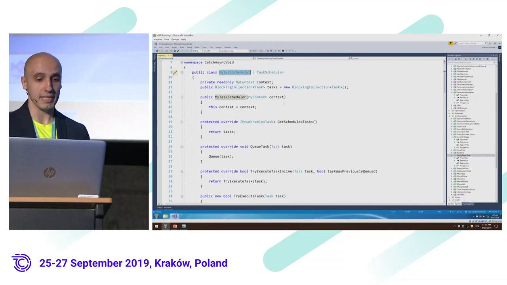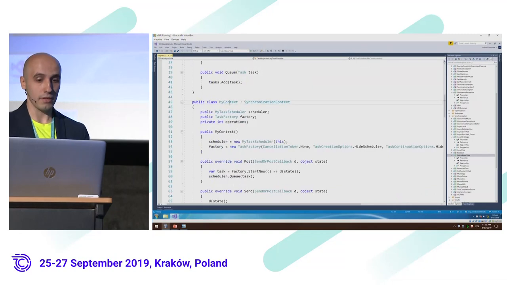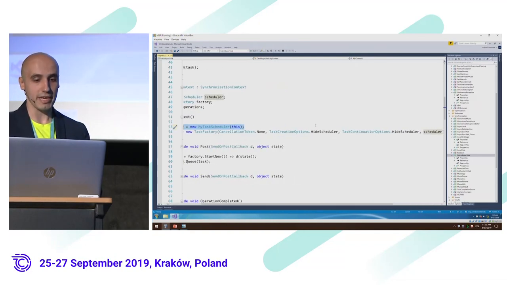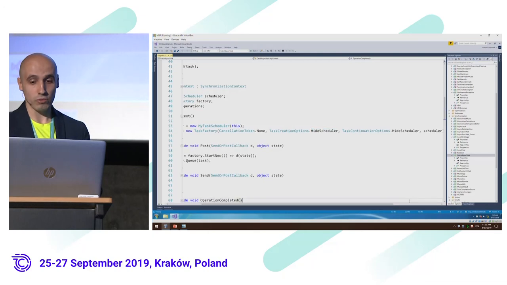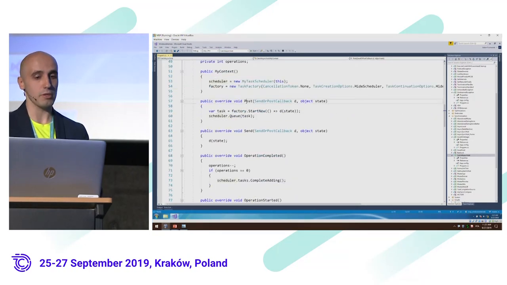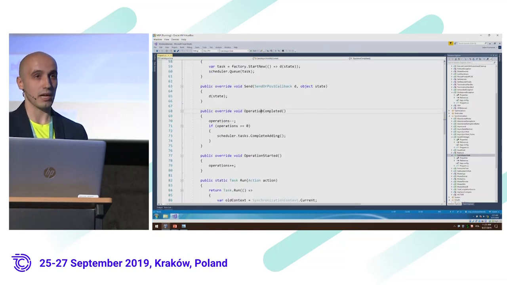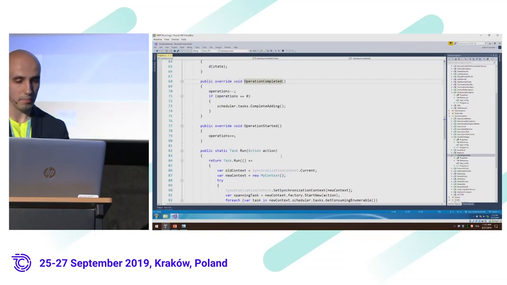What is important here is we basically have this public collection of tasks in this task scheduler. Then we do have a synchronization context which uses this task scheduler and also creates the task factory in which we hide the default scheduler and also provide our custom scheduler to be used inside this code when creating the tasks. What happens next is whenever we post something through this synchronization context, we go through our factory and we create new tasks using our custom code. We can also count the tasks because we have two callbacks, operation started and operation completed.